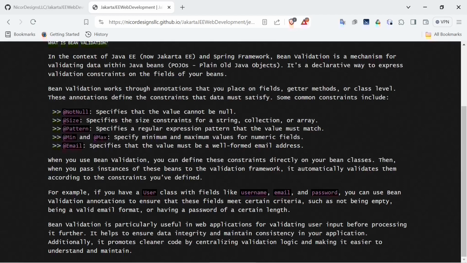When you use Bean validation, you can define these constraints directly on your bean classes. When you pass instances of these beans to the validation framework, it automatically validates them according to the constraints you've defined. For example, a User class with fields like username, email, and password. This is where you will use validation annotations to ensure that these fields meet certain criteria, such as not being empty, being a valid email, and having a password of a certain length or pattern.